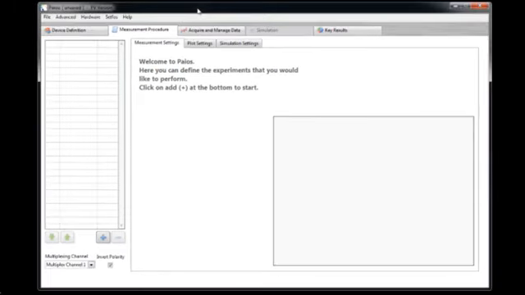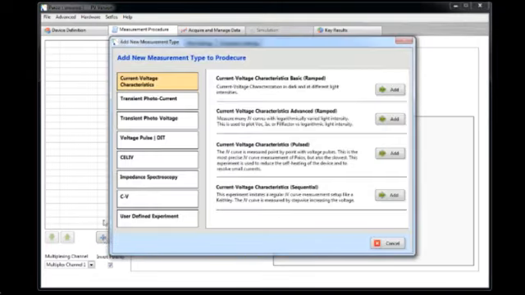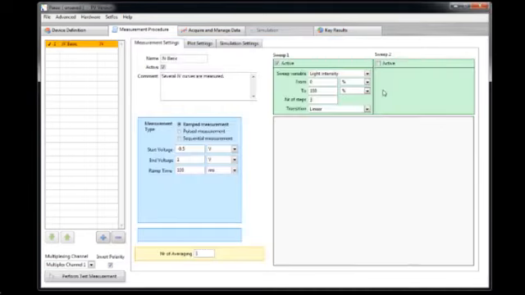So this is the main Paios GUI. Here in the tab Measurement Procedure, we can define an experimental list of experiments that we want to measure quickly after each other later on. I now just add an IV curve, so I go current voltage characteristic and select ramped current voltage characteristics. Here I can define the light intensities that is used, so now 3 times an IV curve is measured with 0 to 100% light intensity. Here I can define the voltage range, and let's just perform a test measurement.